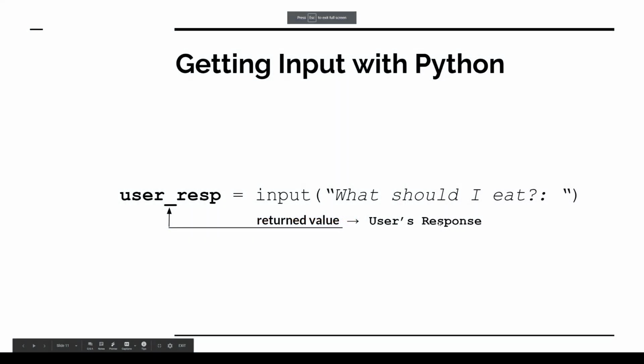So that's the input function. We give the user a prompt. We return that value, the user's response, and store it in a variable so we can use it later. And then we can use that variable however we want to. We can use that data however we want to. Pretty straightforward. That's input.